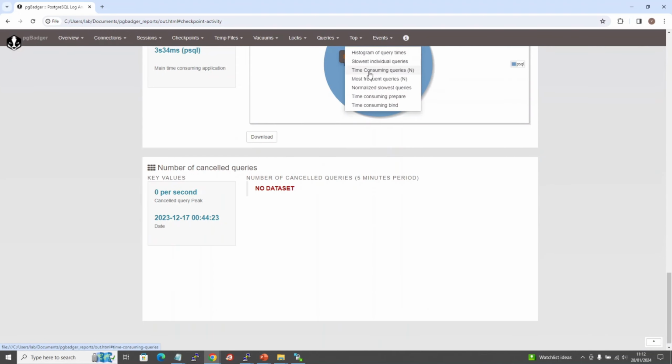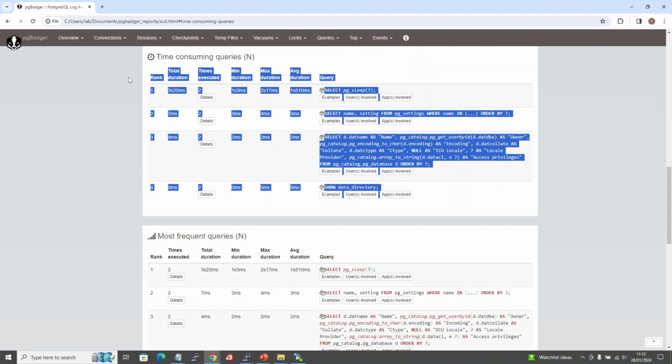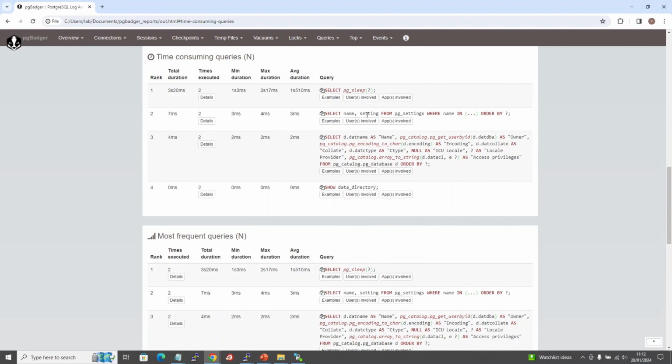And then this is the important one, time consuming queries. This is in the top query. You have histogram of query time, slowest individual queries, and time consuming queries, right? This is the important section I would prefer to say, because others are okay, but this is an important query which is more or less like Oracle's AWR SQL query ordered by elapsed time. So the longest query will be order number one, and others will follow that.